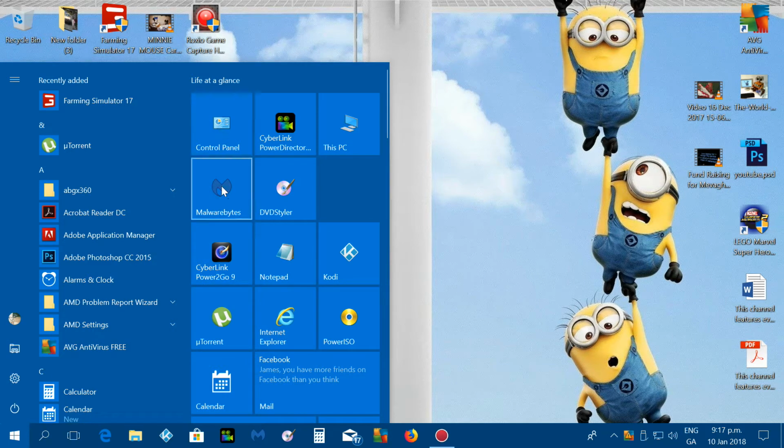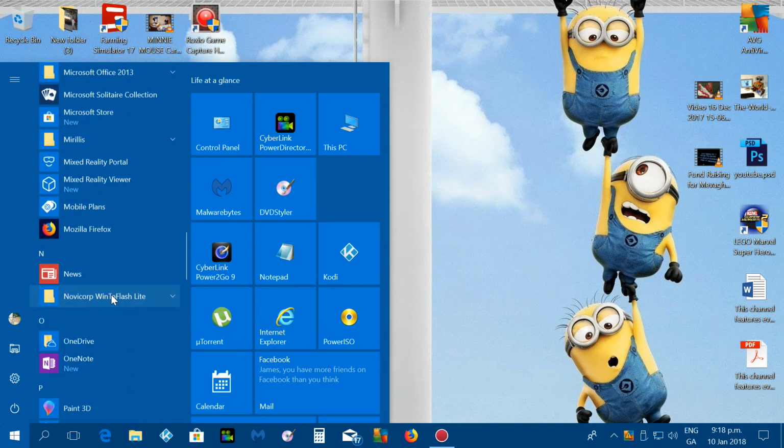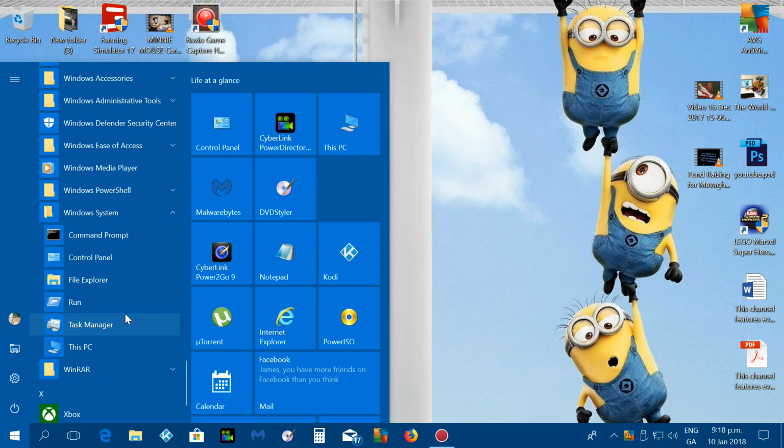So in Windows 10, it might not be on the tiles to start off with, so you could go all the way to the bottom. And let me see, I think it's in the System, Windows System. Yes, so you go to Windows System and Control Panel.